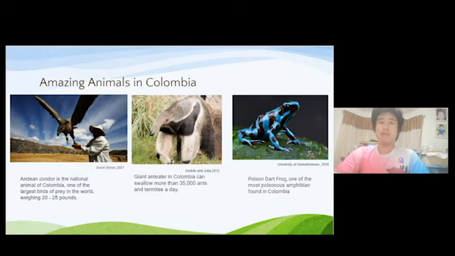Come to the amazing animals. In Colombia, there are 476 species of mammals, 518 species of reptiles, and 3,200 species of fish. Normally, wild animals like jaguars can be found in tropical rainforests around the Amazon basin, but this is too normal. The national animal of Colombia is the Andean condor.